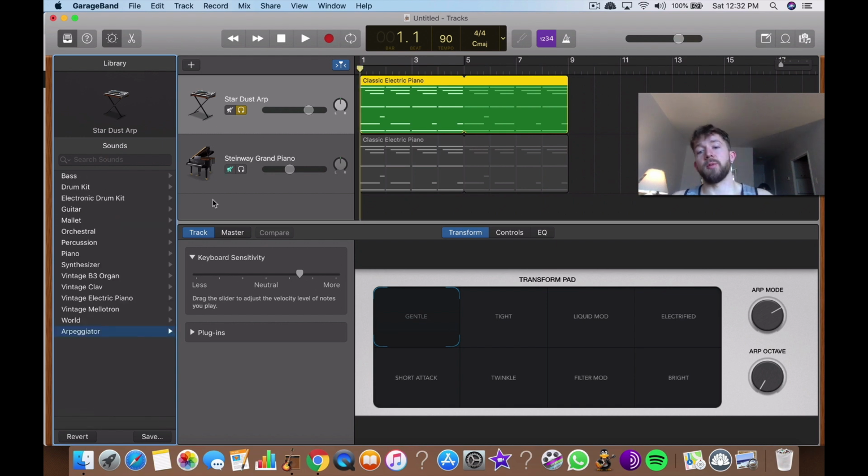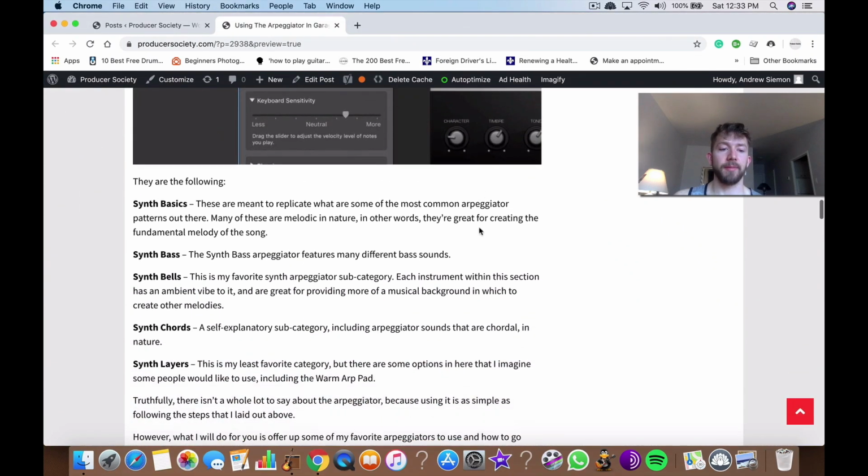So I mean, honestly, with the amount of instruments there are and the sounds, in addition to the parameters and the transform option and the controls, man, you can mess around with this for days. Like, there's so much that you can do, and it's really great. I love GarageBand.